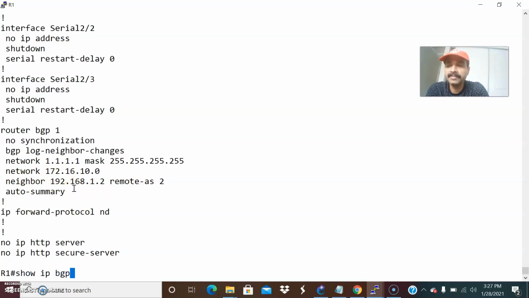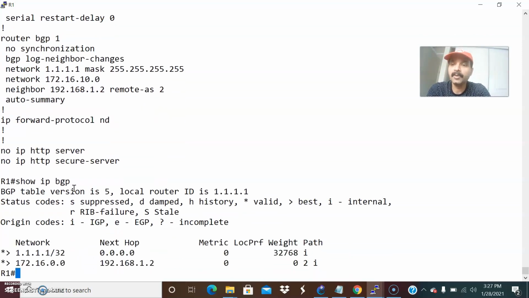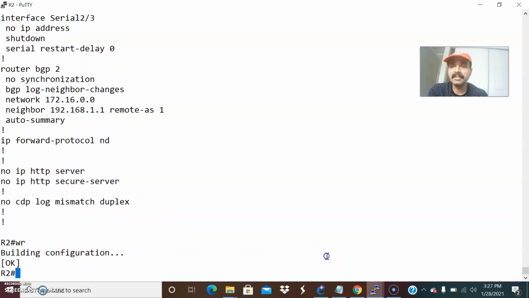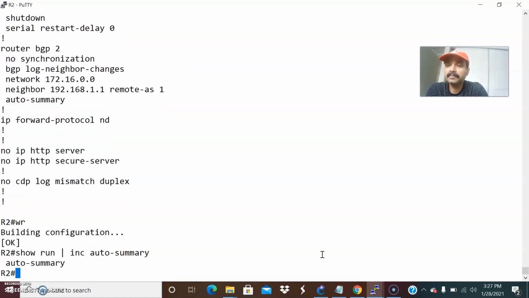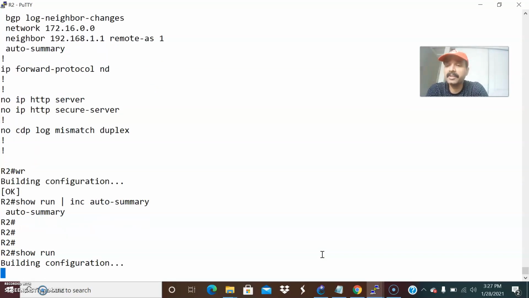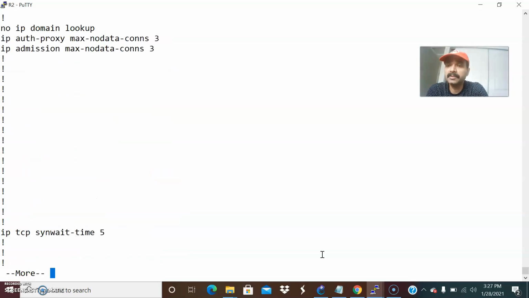Show IP BGP. I'm just checking the BGP routing table. You are able to see, right? It is summarizing to the classful boundary. This is a classful boundary, 170.0.0. And let us see the case in R2. Show run | include auto summary. That's the thing I'm going to check. Here also the auto summarization feature is enabled. Let us go check.